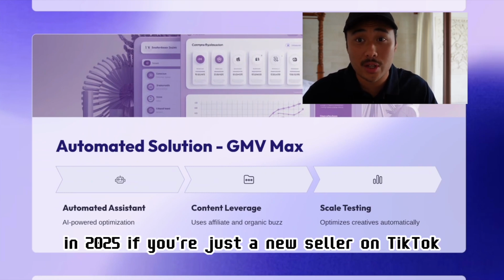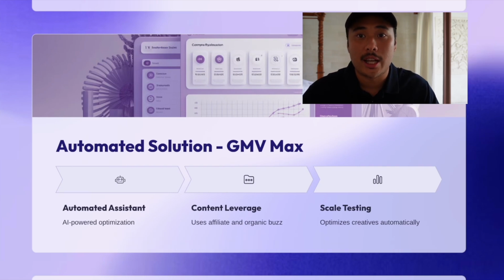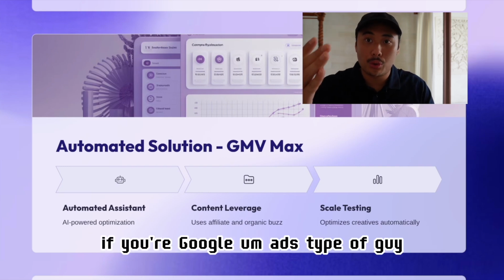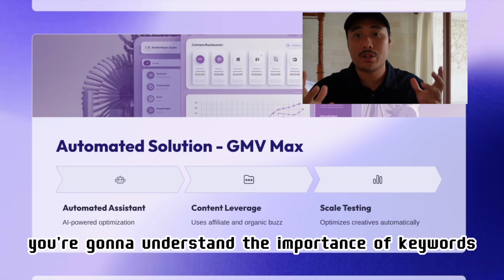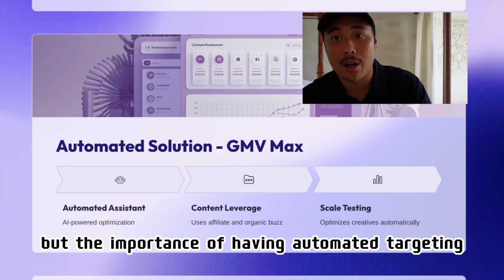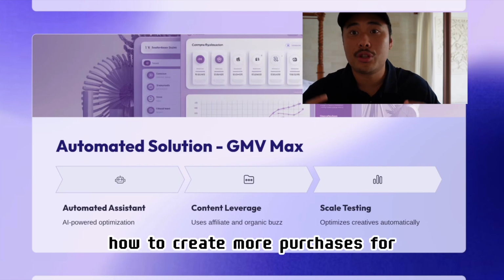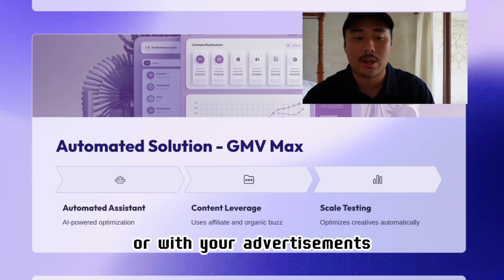Now that that has been said, the most important and best way to target your ads in 2025, if you're just a new seller on TikTok or if you have no sales from TikTok ads, it's probably because you don't have your automated stuff done right. If you're an Amazon seller or a Google Ads type of person, you're going to understand the importance of keywords, but also the importance of automated targeting, so that you can discover how to create more purchases with your advertisements.